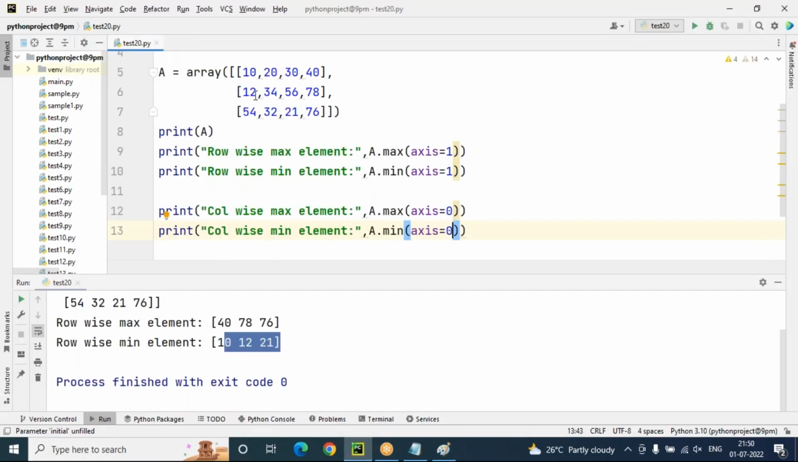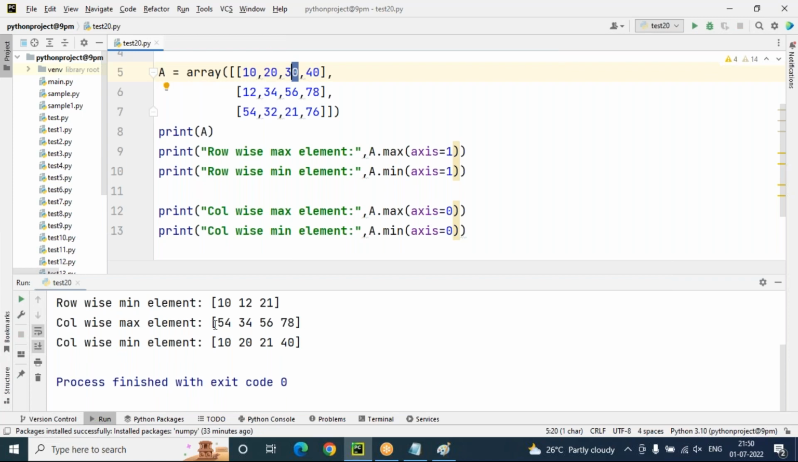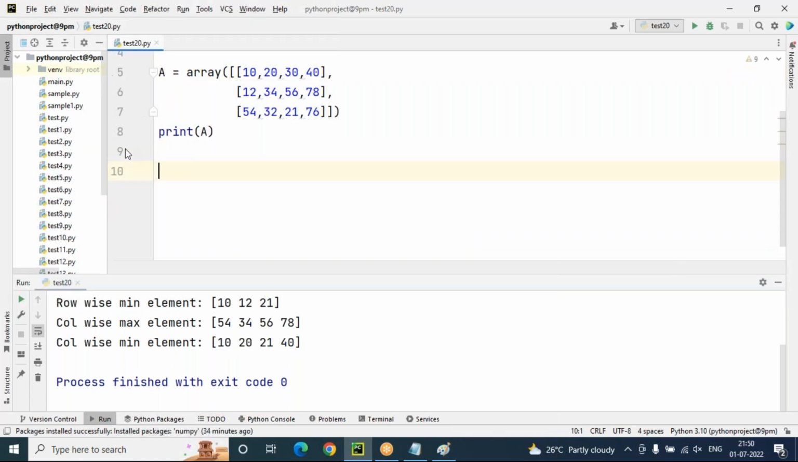Okay, let's find this. In this column, maximum element is 54. Here 34. Here 56. Here 78. Like this, you can find. Column wise max element 54, 34, 56, 78. Minimum element 10, 20, 21, 40. And sum of the elements also possible.